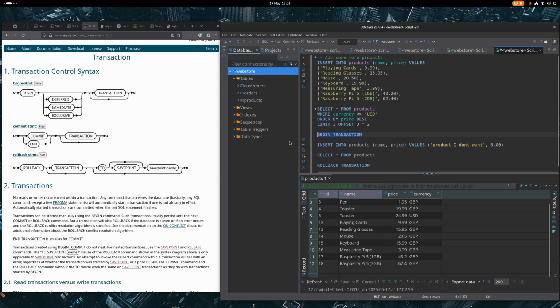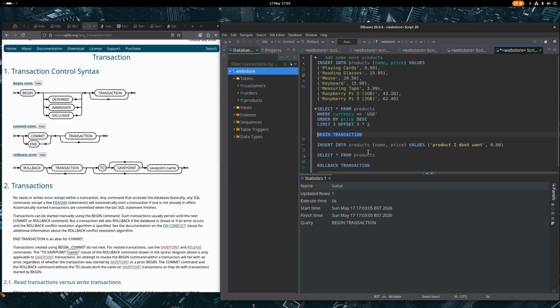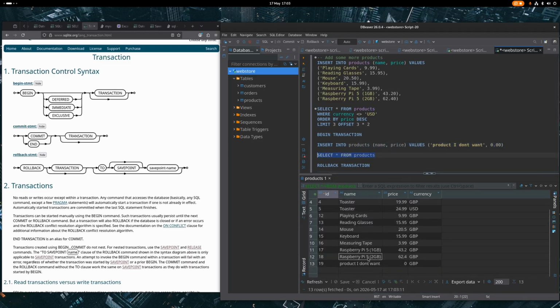If I go ahead and start a transaction again, and I reinsert that value, and I select star from products, you'll see that one actually obtained the ID of 19 again. Because that change was discarded, that sequence never incremented by 1. So 19 is still available.